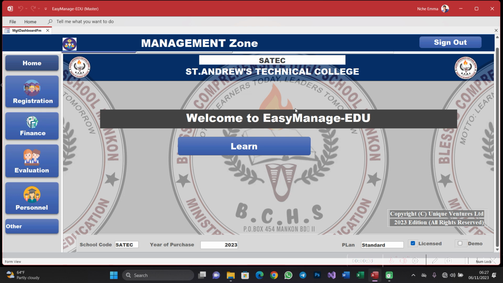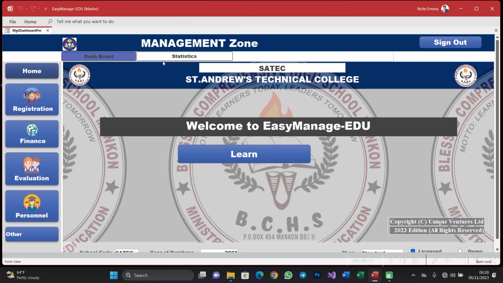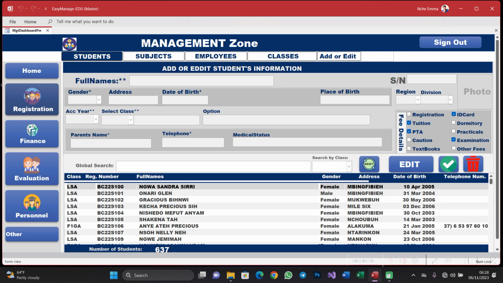So it will take you to this dashboard, and please, if you cannot see the options up here, it means that your screen is short. So you always use this sidebar here to navigate if your screen is short, so you can see the options that are up here. So we are working on this registration.